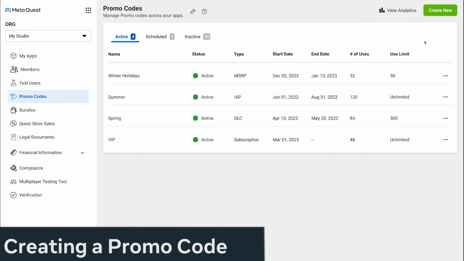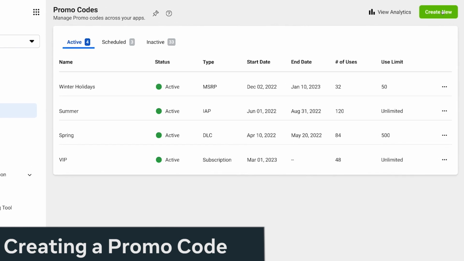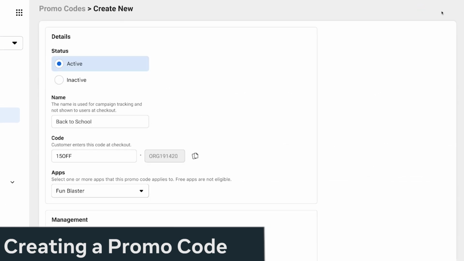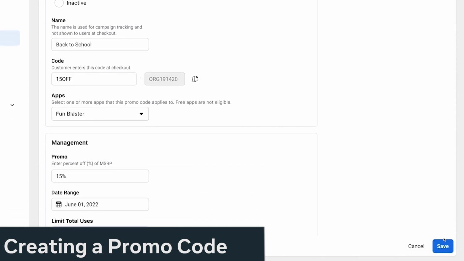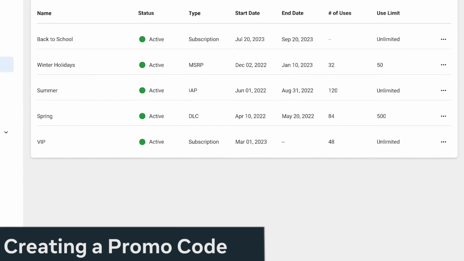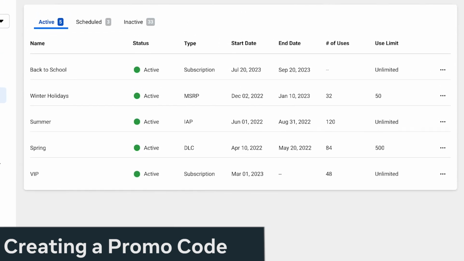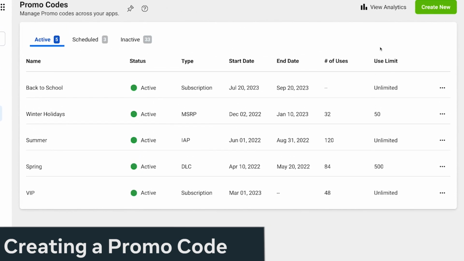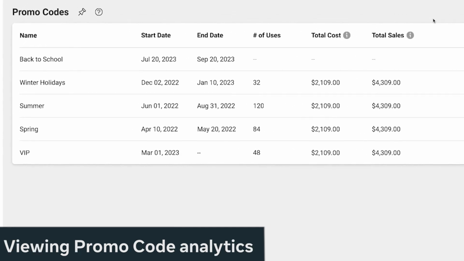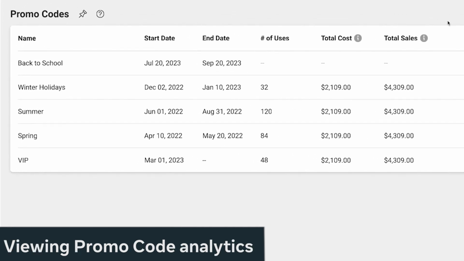Multiple promo codes can be active at the same time, and we've built the dashboard so that you can track different campaigns. Currently, promo codes only apply to paid apps, but we plan to enable these codes to work with subscriptions and IAP later this year. You, the developer, are responsible for distributing these codes, so we recommend setting a limit. Lastly, we have a high-level analytics page to help you evaluate the ROI of different code campaigns.